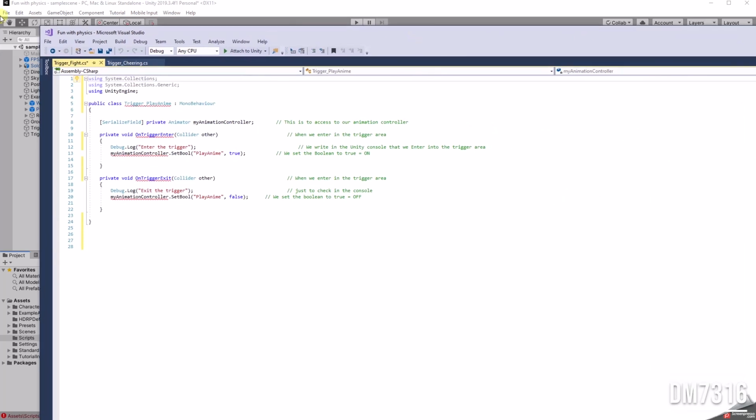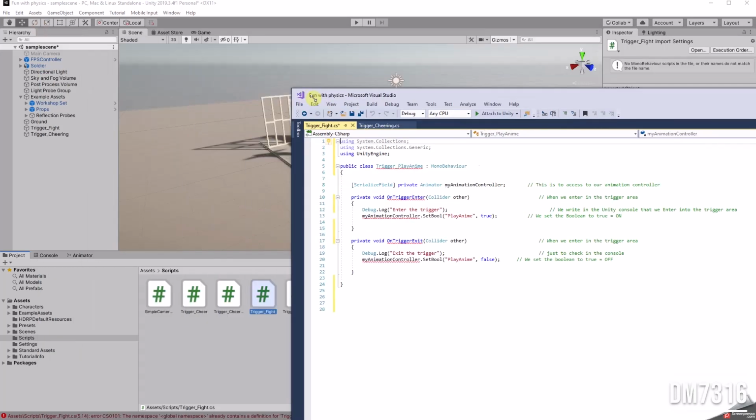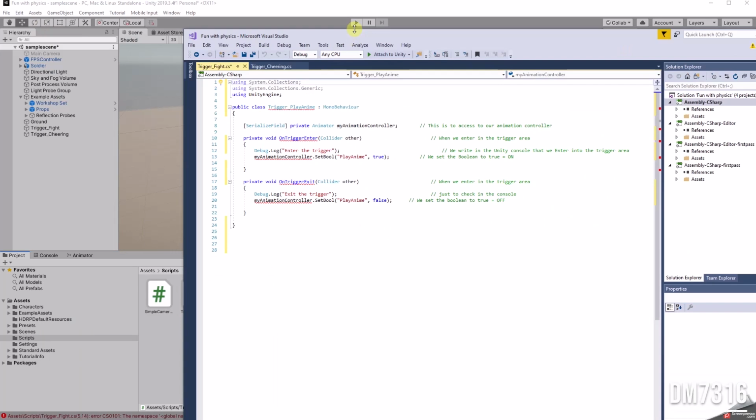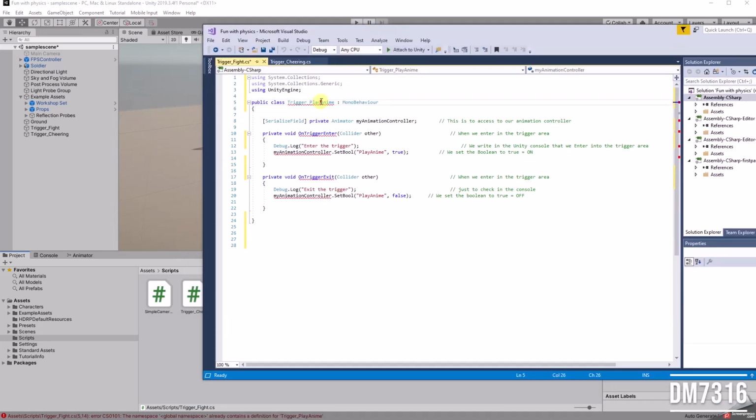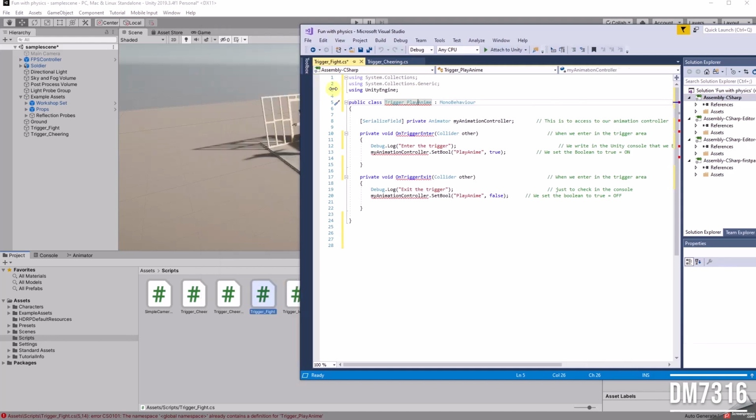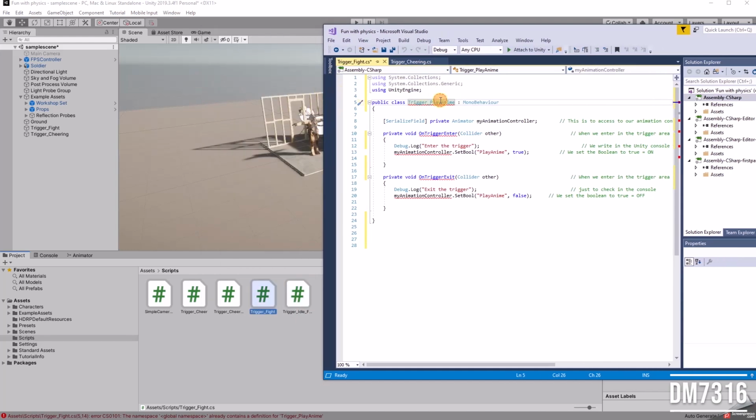we have the script here, you remember. One of the first lines was trigger play anim. This is the name of the script that you created. Now we need to change it. So we will change it to trigger fight. Okay.